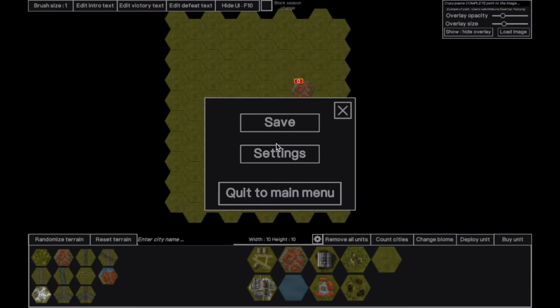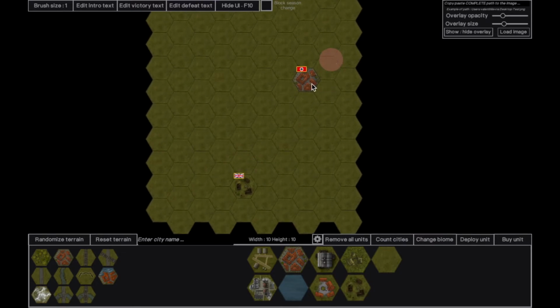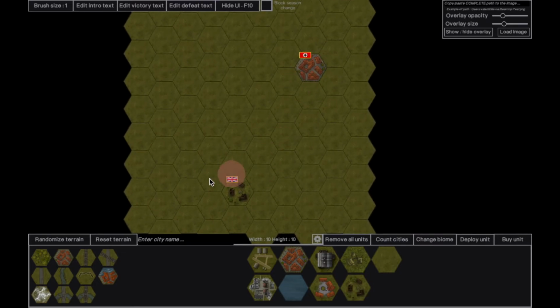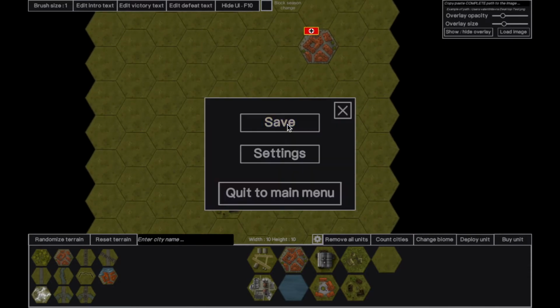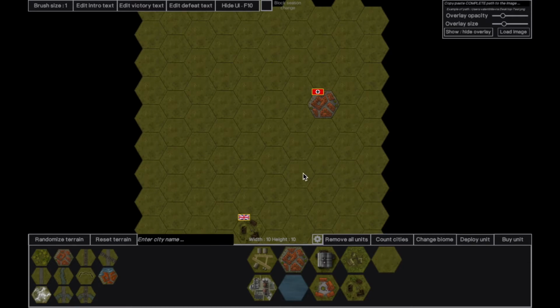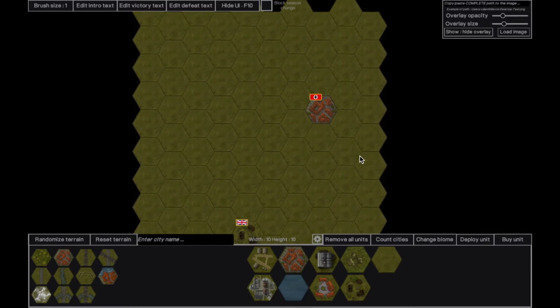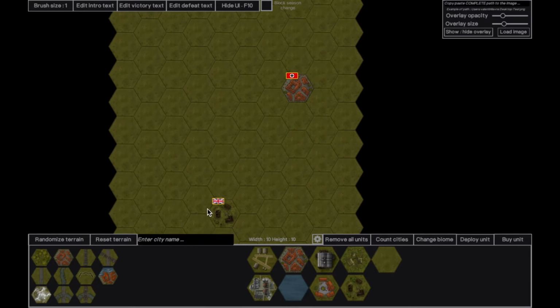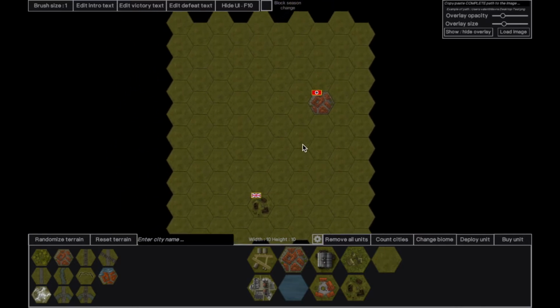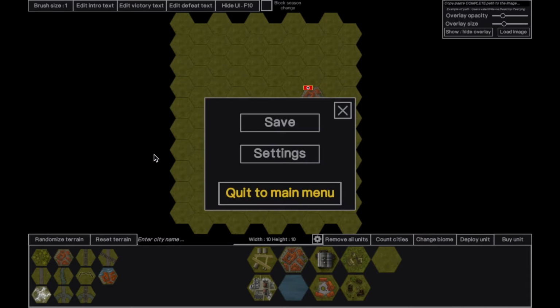There needs to be something you place, otherwise it's not going to work. You need at least, I guess, one major victory point on the map, otherwise it's just going to be over as soon as you hit next turn, because when one player has all the victory points, the game is basically over. So you actually need one in each team. And I guess that's all. So let's go to main menu.